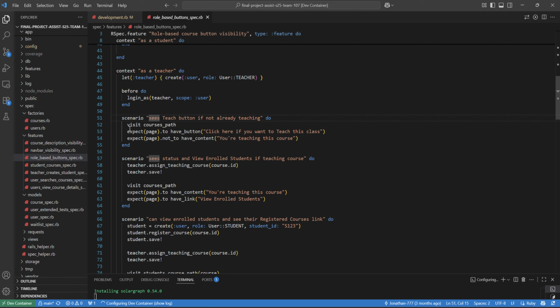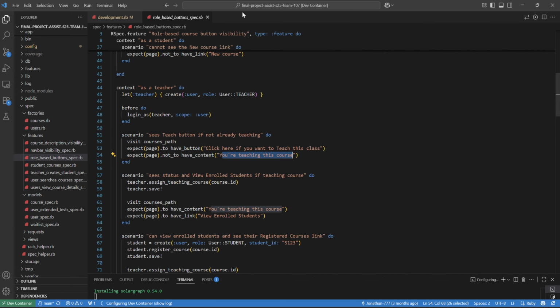And once you do that, you should expect to be at this route, the courses path. So we navigate to the courses path and we say, okay, we expect that page where we just navigated to in the routes to have this button that says click here if you want to teach this class. And we can expect the page to not have the content you're teaching this course. So that's basically an example of what the test does.